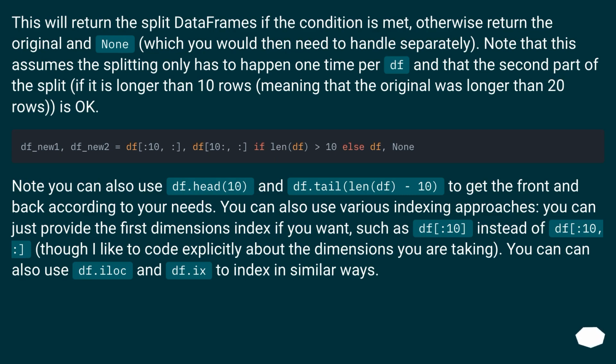You can also use various indexing approaches. You can just provide the first dimension's index if you want, such as df[:10] instead of df[:10, :], though I like to code explicitly about the dimensions you are taking. You can also use df.iloc[:10] and df.iloc[10:] to index in similar ways.